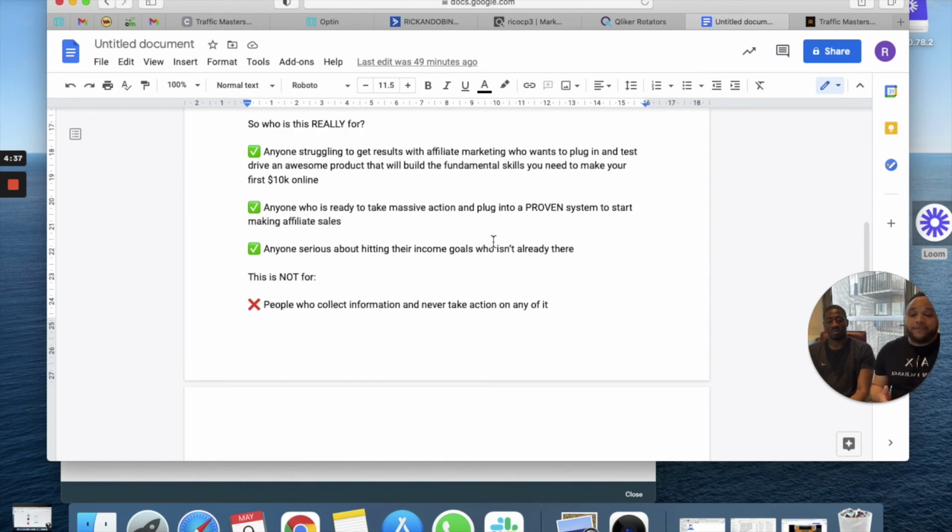This is for anyone ready to take massive action. We don't want people to just come and take the free content and try to repurpose it, fail, and then say that you failed. This is something that you're going to be getting from the source, and you're going to be taught how to make profit on affiliate marketing in 2021.